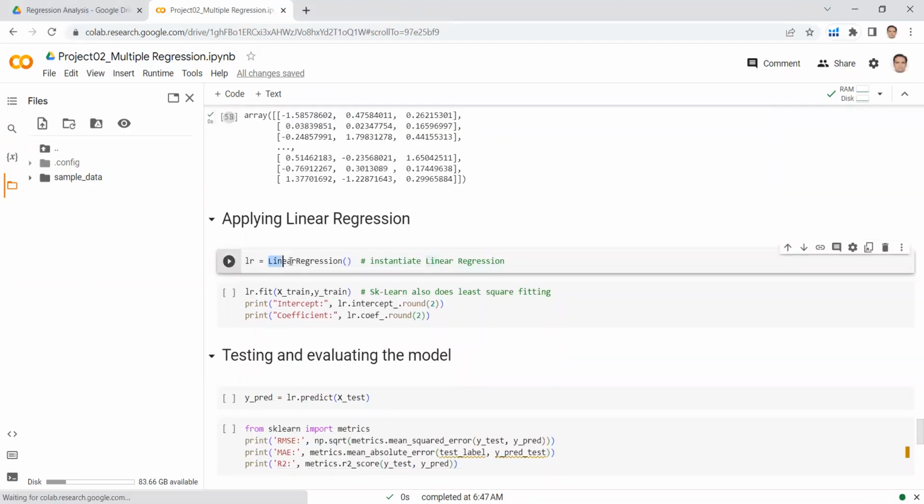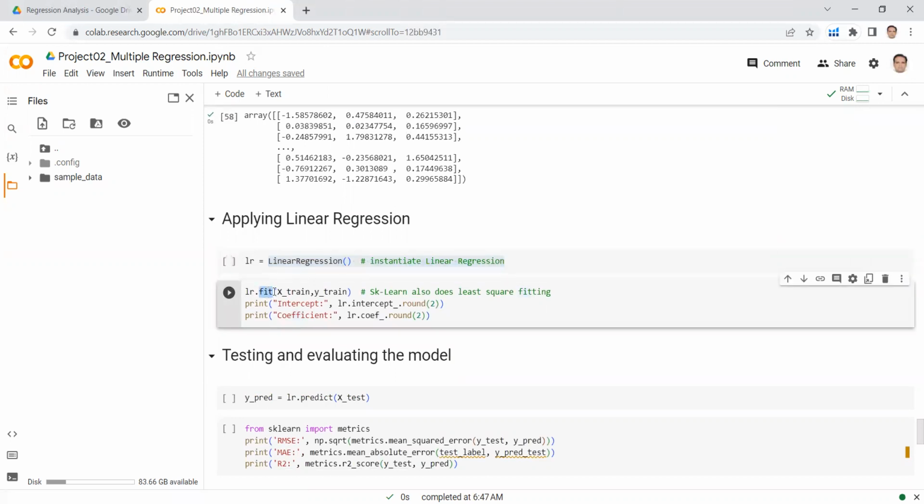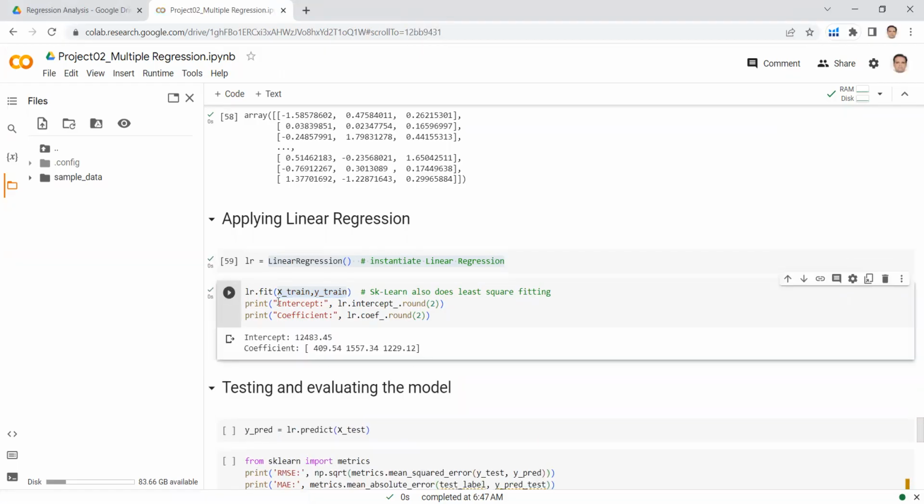So here I am instantiating my linear regression. Here I am fitting my linear regression on my training part of the data. You can see that this is X train and Y train. This is the training part. So here I am instantiating, here I am training. Now I am getting my intercept.